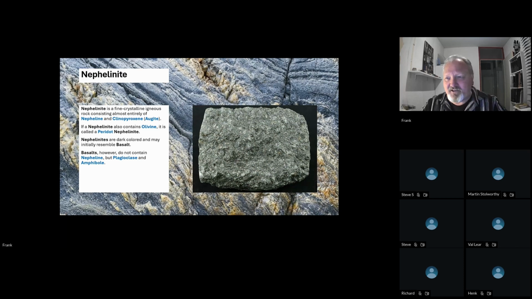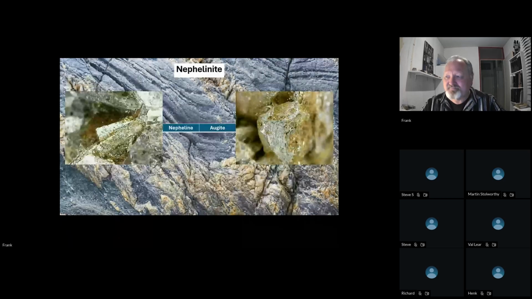So you see, it's difficult to distinguish the different igneous rocks from each other, and only by the mineral content can you get them apart.